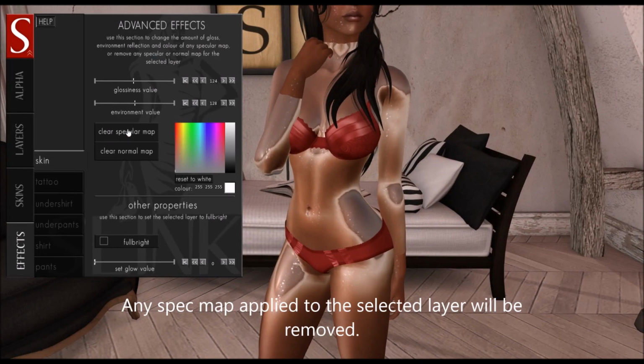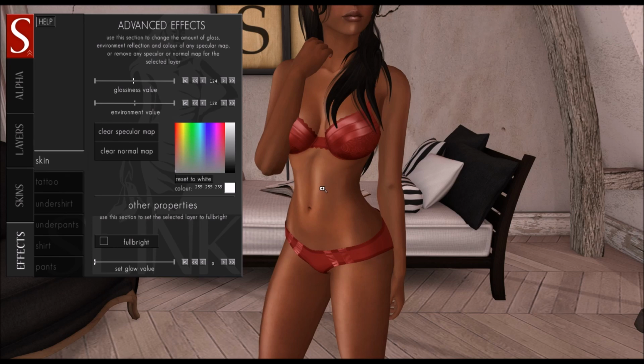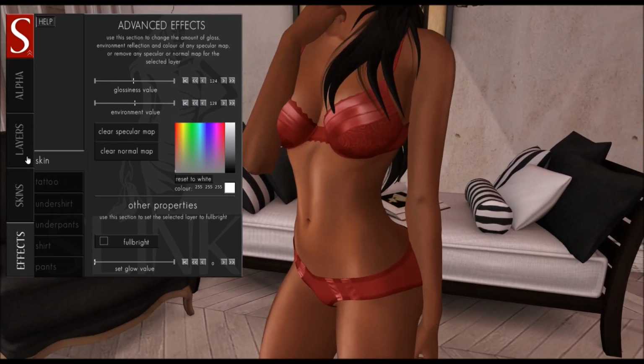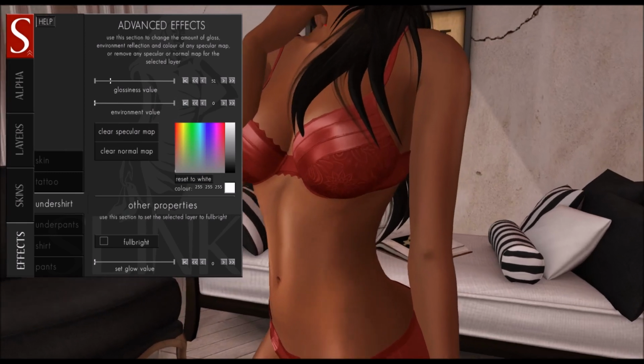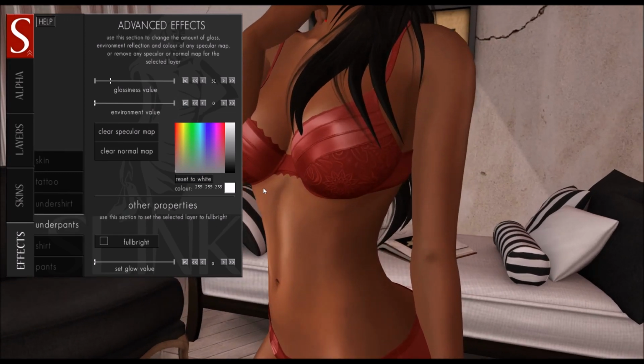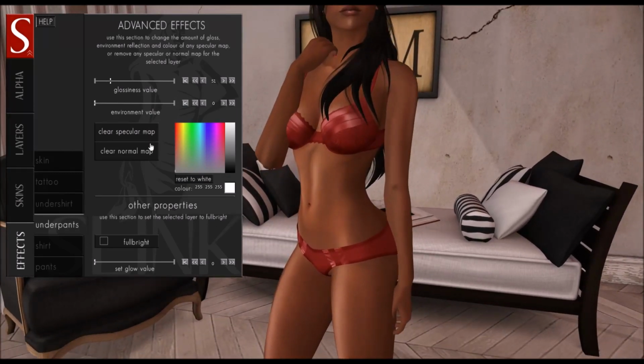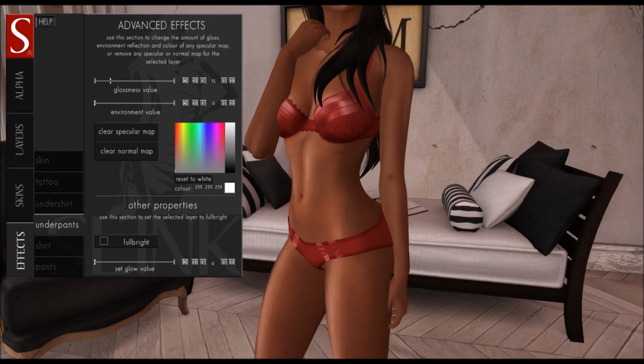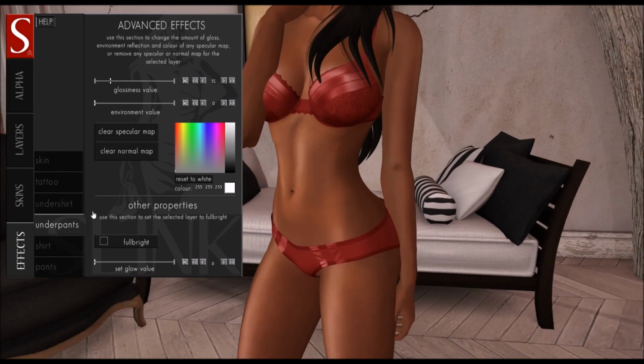Now if you want to get rid of the specular map altogether, any specular map you've applied to these body parts, just hit the Clear Specular Map button and it will clear the specular map from the currently selected layer. So if you've applied a specular map to your undershirt layer, all of the information here will change depending on what you've got selected. You just hit clear specular map, and it will clear it from the undershirt layer. Same with the underpants layer: clear specular, clear normal, clear it from the underpants layer if you have it selected here.